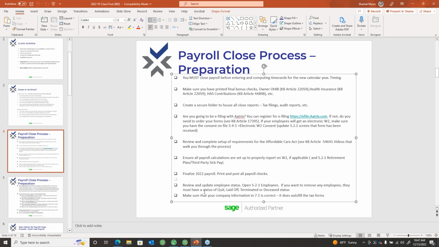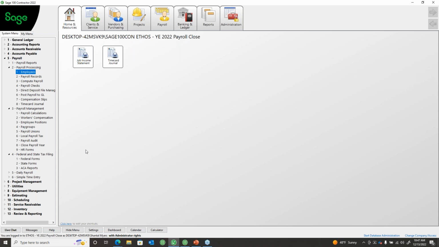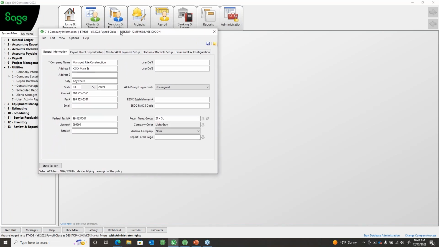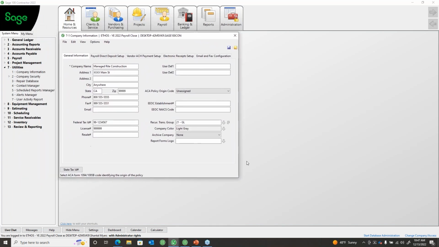And then you also want to make sure that your company information in 7.1 is correct. So 7.1 is the utilities company information. If something changed over the year, maybe your address, something like that, you want to make sure that this is updated with the most accurate information. Because when you complete your tax forms in Sage, it's going to pull the data housed in the screen for your company name, your company address, your federal tax ID number, those type of things.